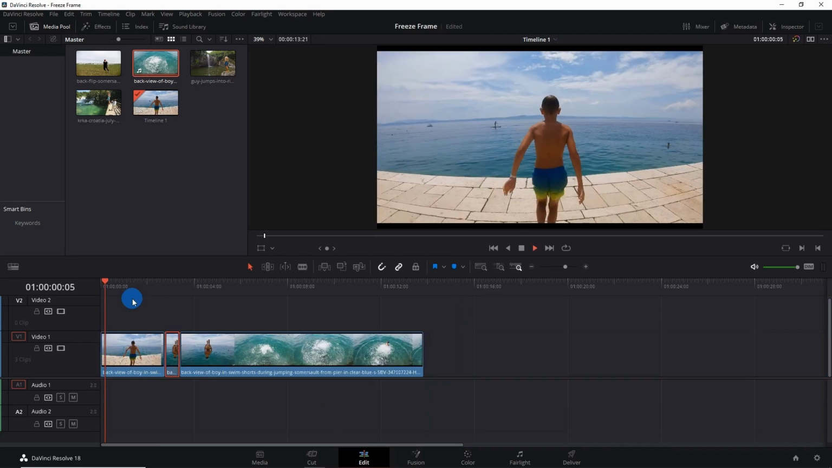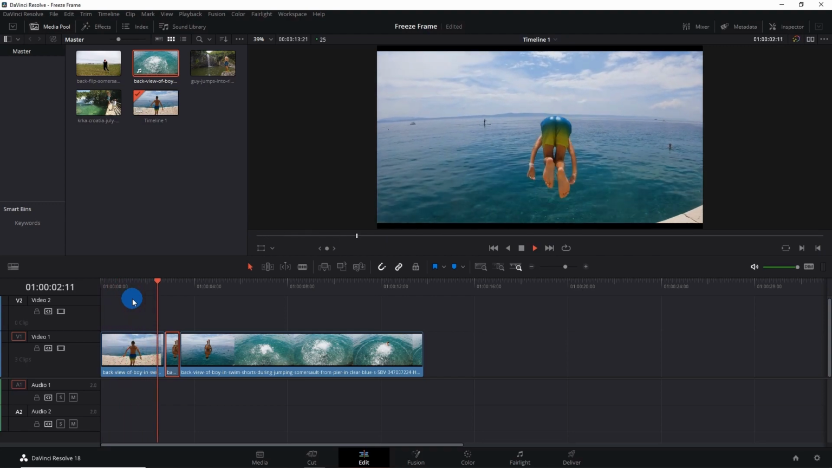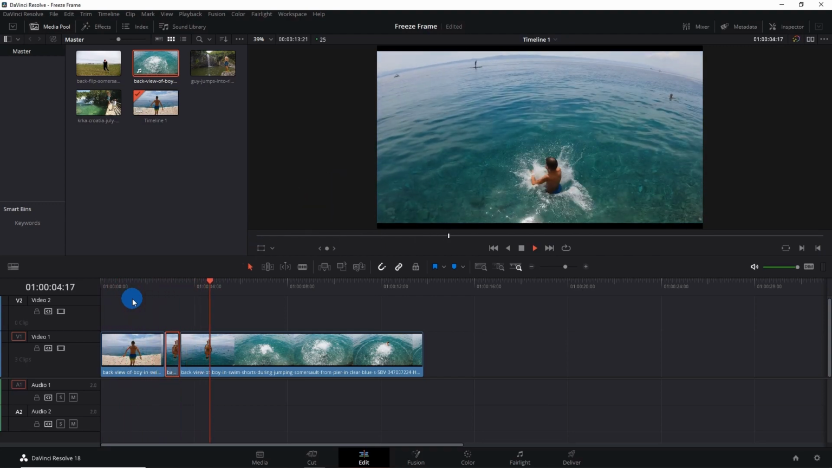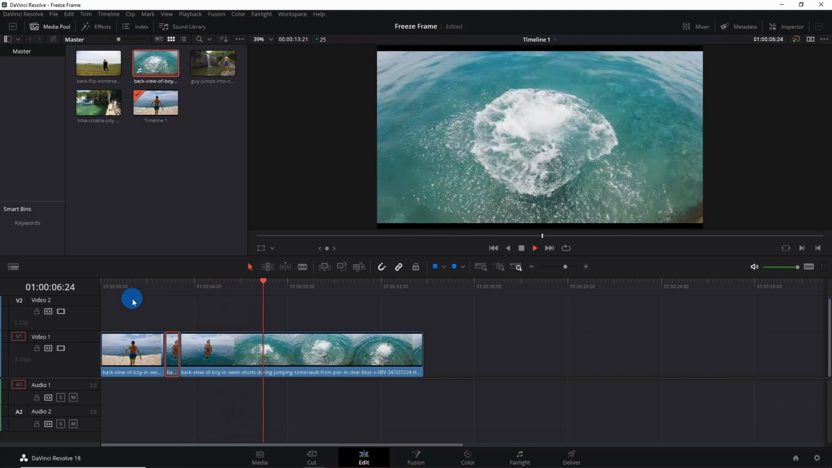Now let's play the clip. You can see that the frame freezes for the duration you have extended it. So that's how you can add freeze effect in DaVinci Resolve.